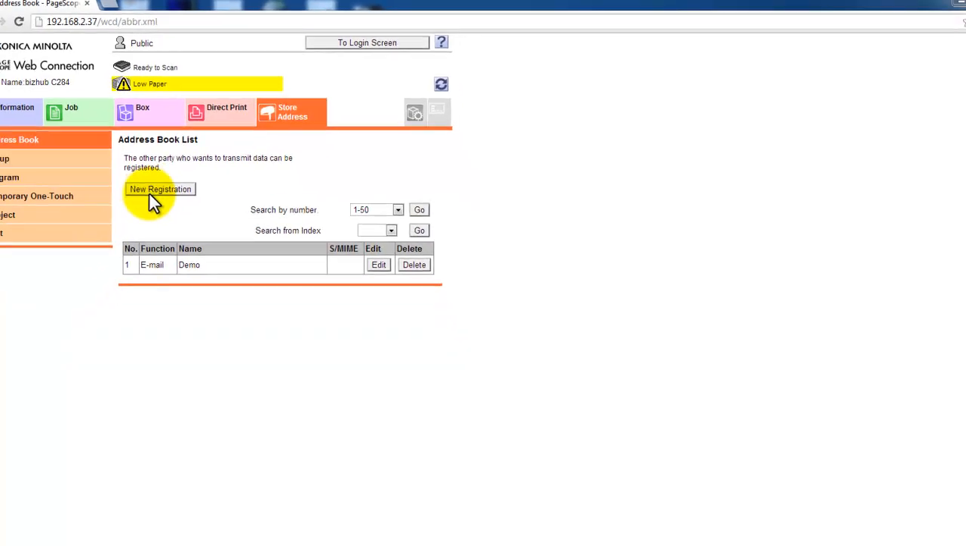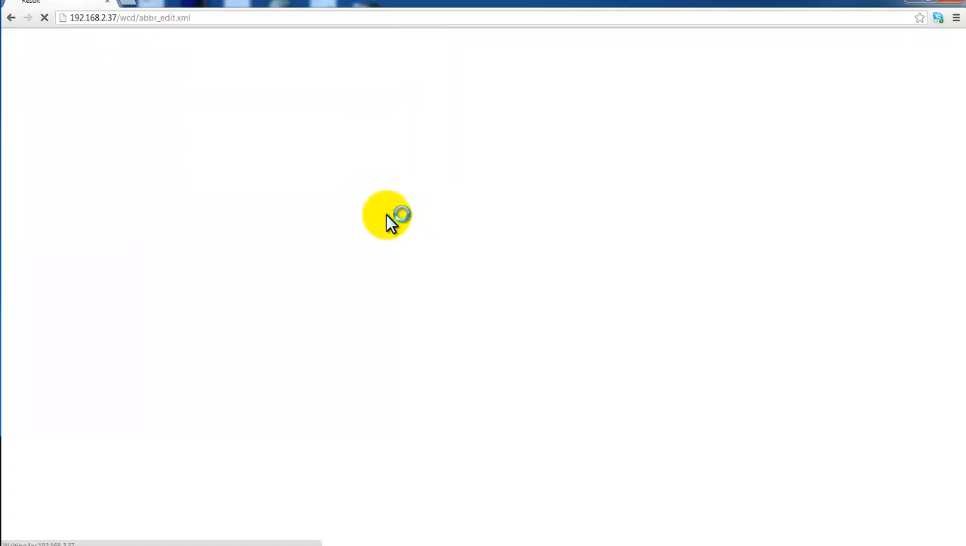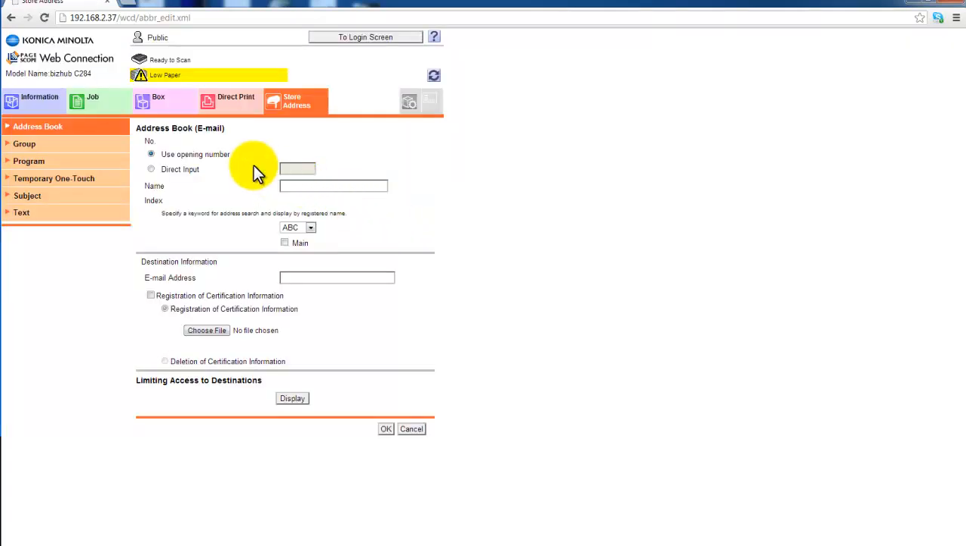Select new registration from the list. You would then select the top one that is already highlighted or selected, which is email. Click OK. Just leave this top one here to use the opening number, which will just add it to the sequence. Give the button a name, or the email a name. In this case, I call it Life. I'm going to set one up for my own email.